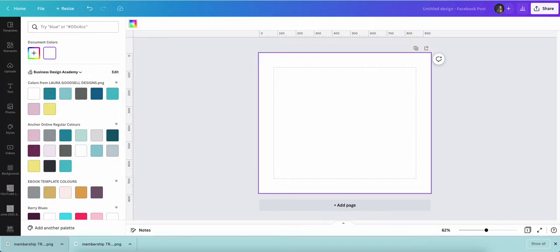In this video I'm going to show you the colour picker tool. It's a great tool that helps you choose the exact colour code for any part on your page. So I have just opened up a blank Facebook post page and I want to change the background colour.